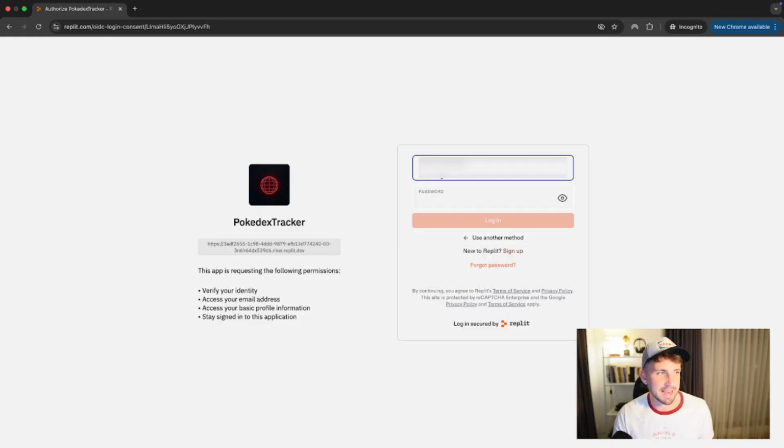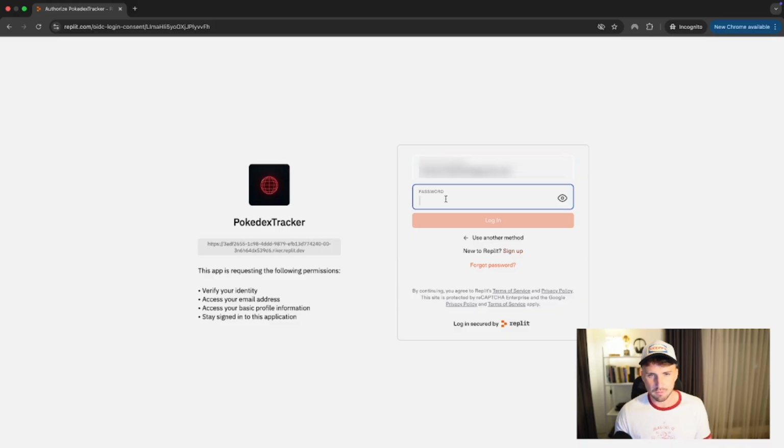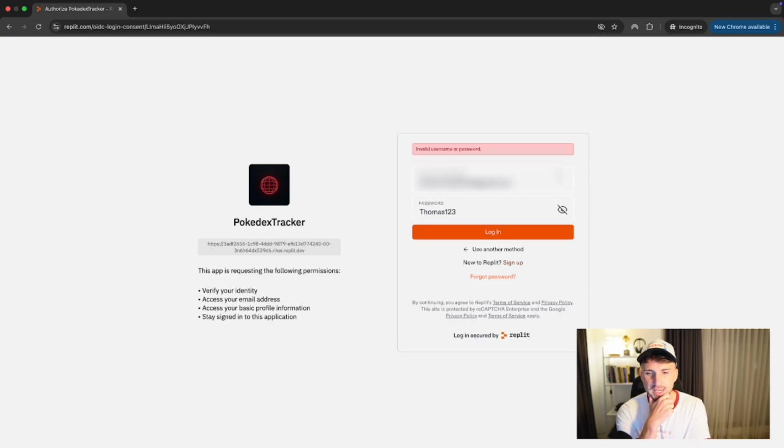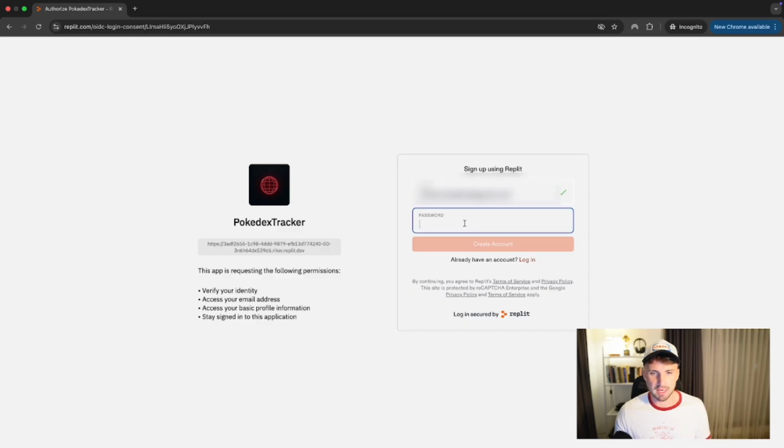I'll just give it one of my test emails that I use. And then I'll just give it a password. So I'll just say Thomas123. Just double check that. And then we'll click login, see what happens. Okay, so it's saying invalid username or password. I don't know why, but it now says sign up to here. So let's just copy this, click sign up, paste it in, and then Thomas123 again, create account.